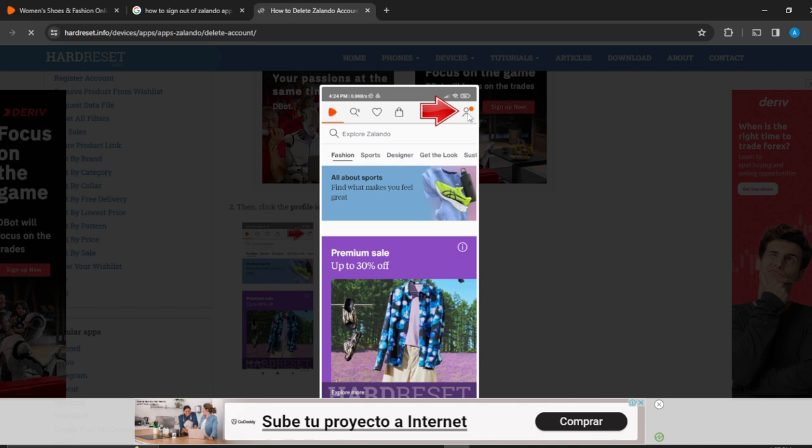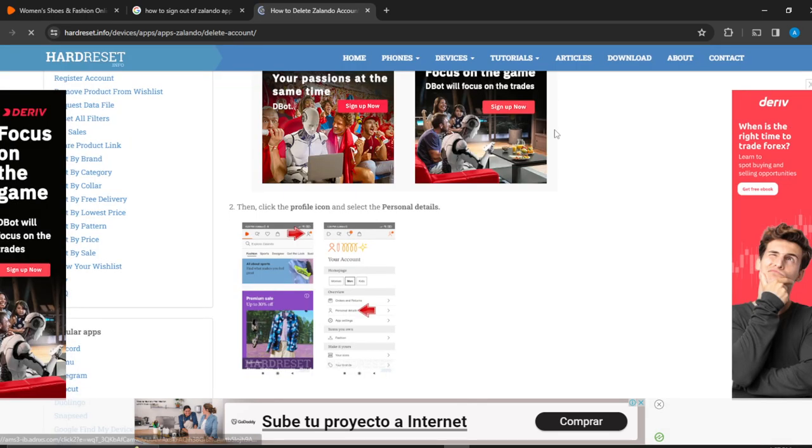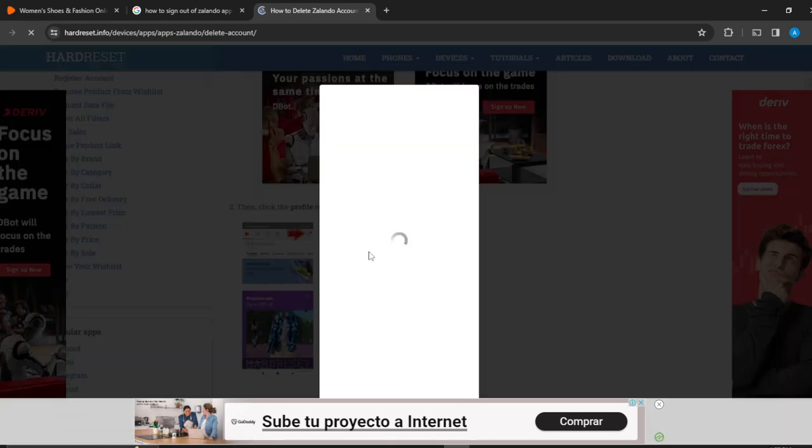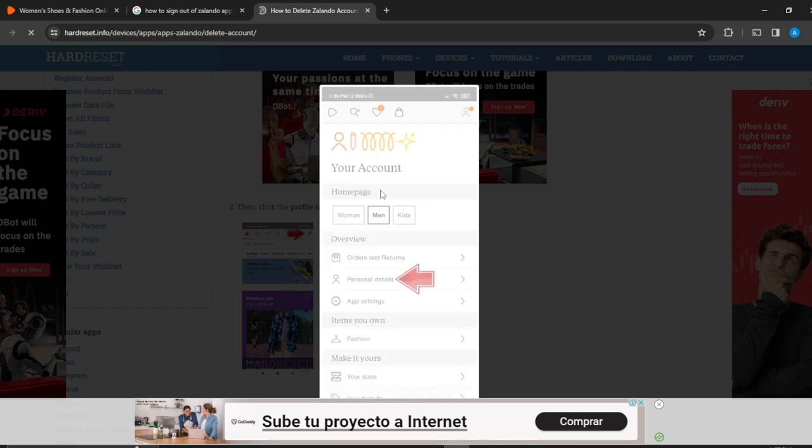So click on this profile icon wherever you see it, either at the top or at the bottom. That's this human icon there. Once you click on it, it's going to take you to this page where you're going to see orders and returns, personal details, app settings, and all of this. So click on personal details.